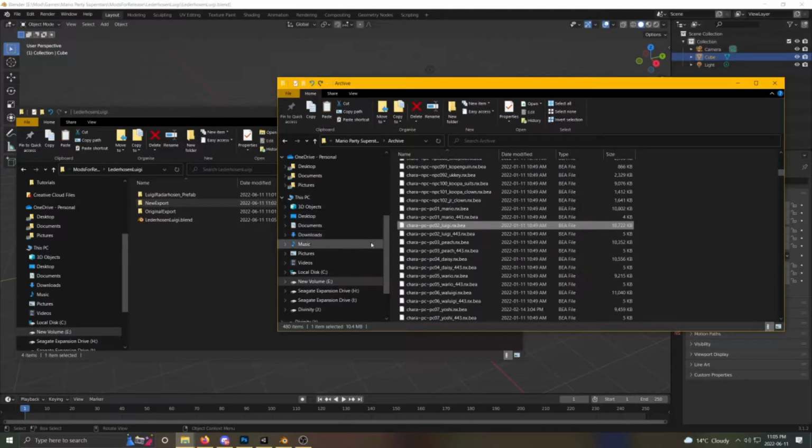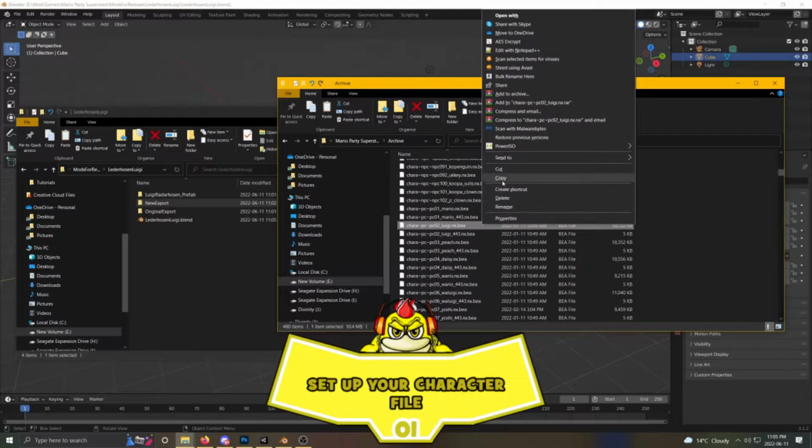As this tutorial only focuses on changing the model of the character, we're only going to be using one file here. The file you'll need from the game's extract is one of the Chara PC files. You need to choose the character you want to replace here. In this case, we're going to be using Luigi, so we're going to be choosing Chara PC PC02 Luigi. Copy the file over to another location.